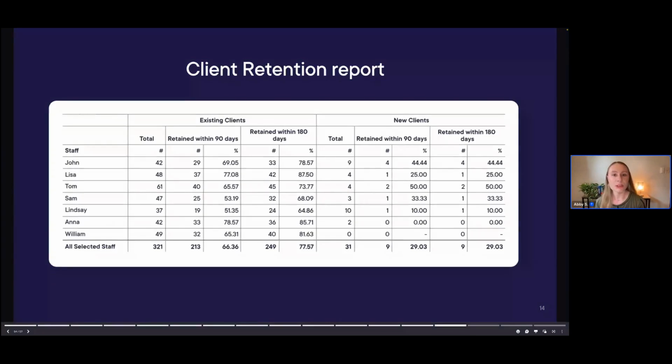So just to give you a little bit of an example, let's say you ran this report for October 2023, and I'll show you in a minute, but inside of Mangomint, you can choose exactly what time period you want to look at for this report. If you ran this report for October 2023, you would be seeing all of the clients that had an appointment in October 2023, and then whether they were retained within 90 days and then within 180 days.